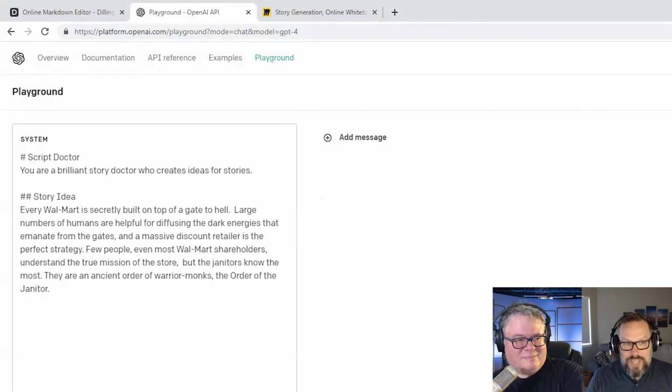Okay, so then subheading. So the story is, every Walmart is secretly built on top of a gate to hell. Large numbers of humans are helpful for diffusing the dark energies. This is fiction? Yes, this is fiction. Okay, just checking.